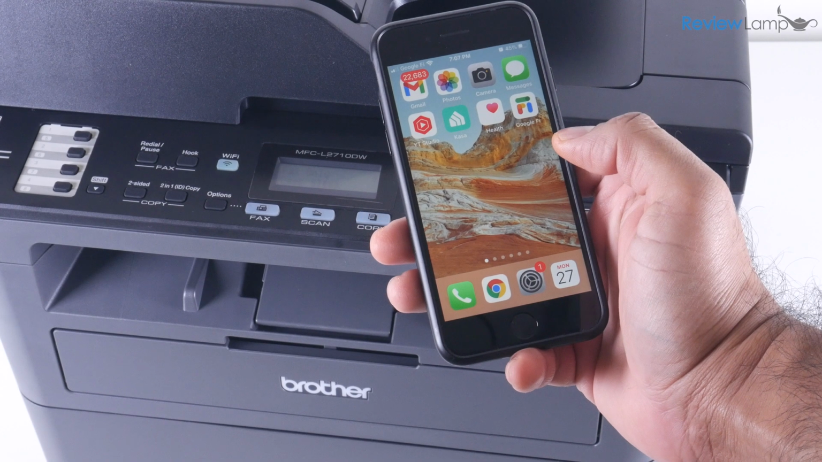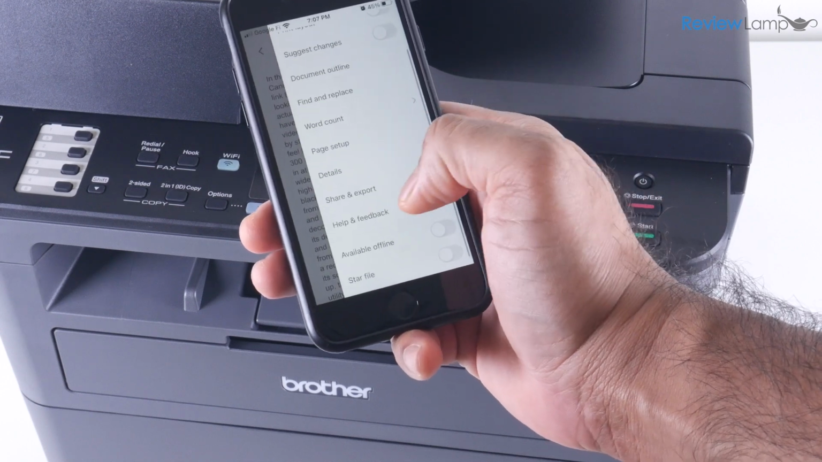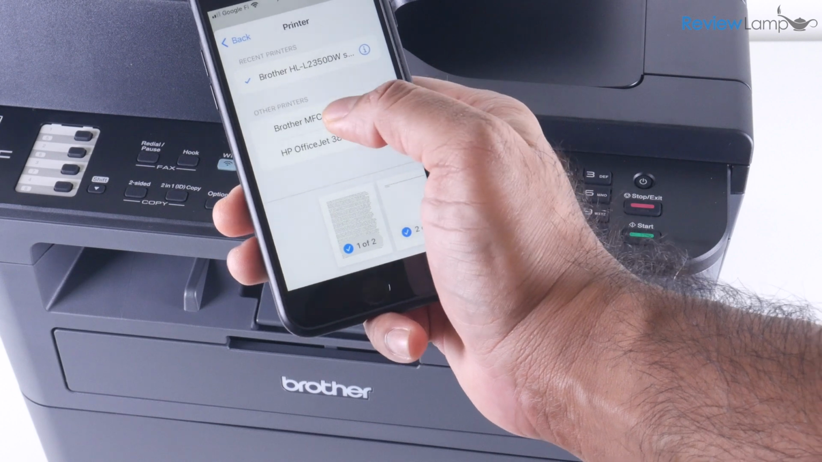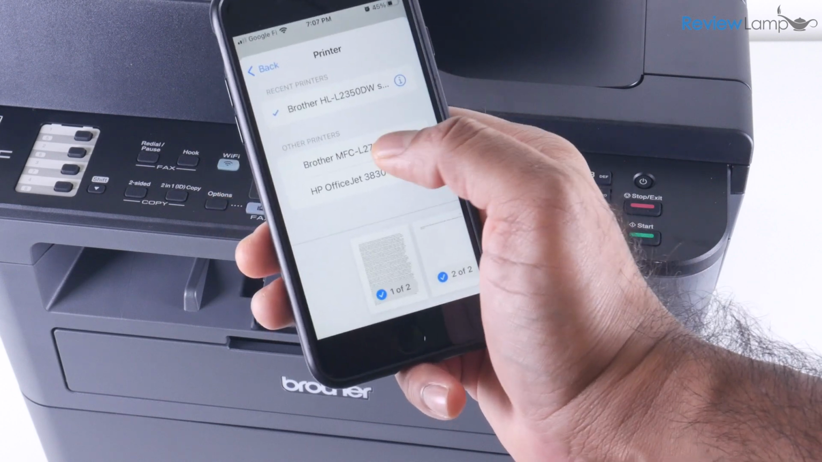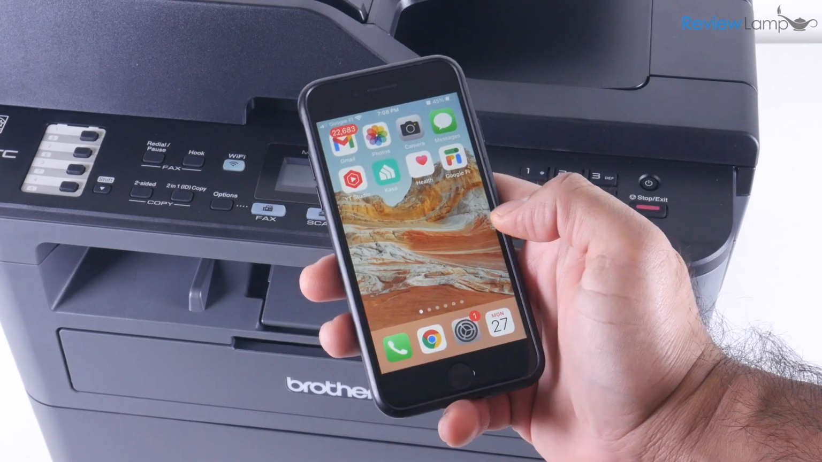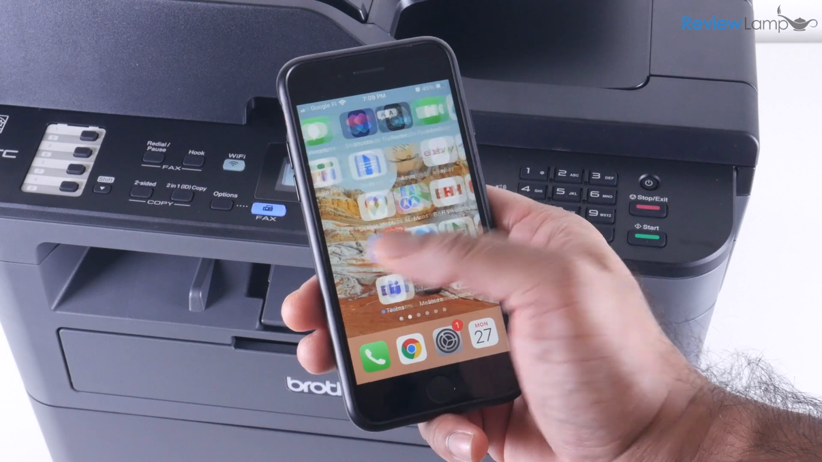Now, if you only plan to print to this printer from your mobile device, there's really no more setup to do. You should now be able to find this printer in your list of printers and print to it from any app. However, if you want to use the other features on this printer, like say scanning, I highly recommend downloading the Brother iPrint and Scan app.